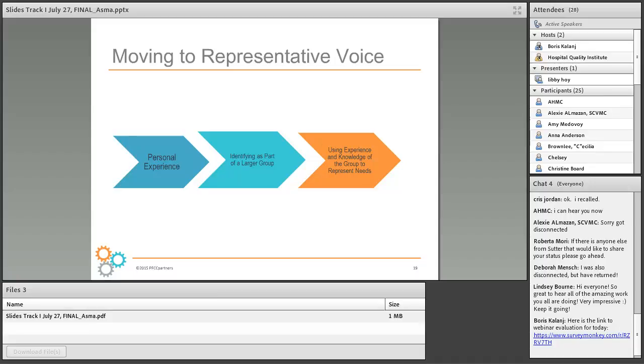Demonstrating and sharing with them this progression from personal experience into identifying as part of the larger group, all patients and families served at your particular hospital, and combining those two: how do I use those experiences and knowledge to represent the needs of all patients and families served? I heard at the conference this week an advisor say, I can't represent every patient and family served. And she's absolutely right. We can't have that expectation, and yet at the same time we have to balance that with an openness that our experience isn't the only experience.